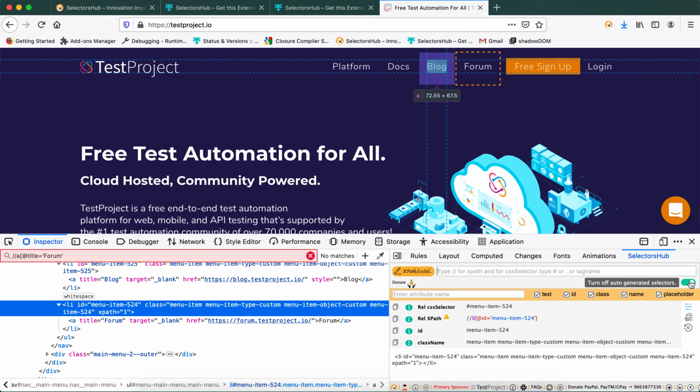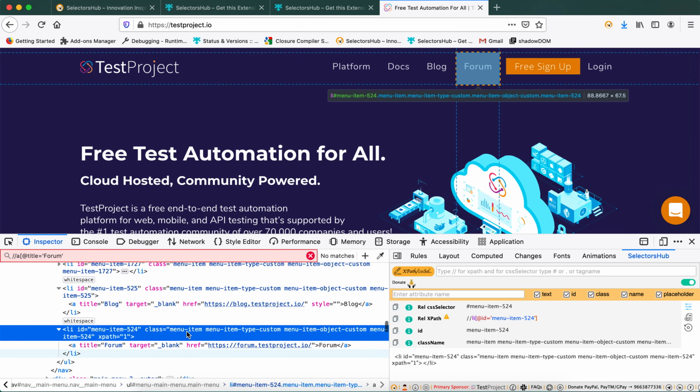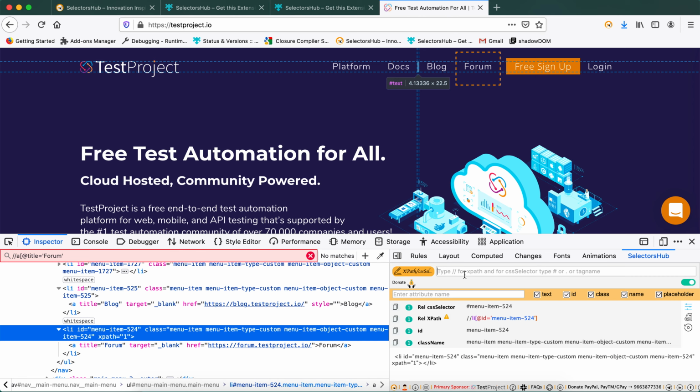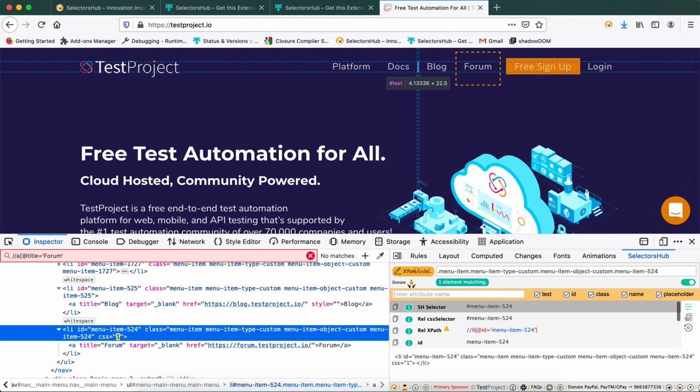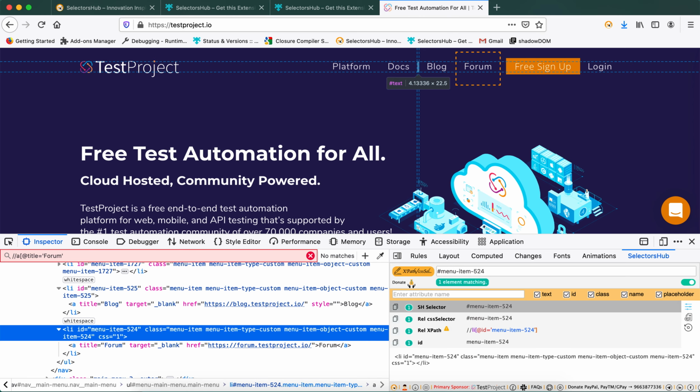Now this you can also turn on. And in fact, if you want to write an XPath with a long class value, you have to manually replace all these spaces with dots. But here in Selectors Hub, you just put a dot, and it will suggest and do everything for you. If you want to write a CSS selector with ID, you just put a hash and there you go. So it's really simple, makes your life so easy.